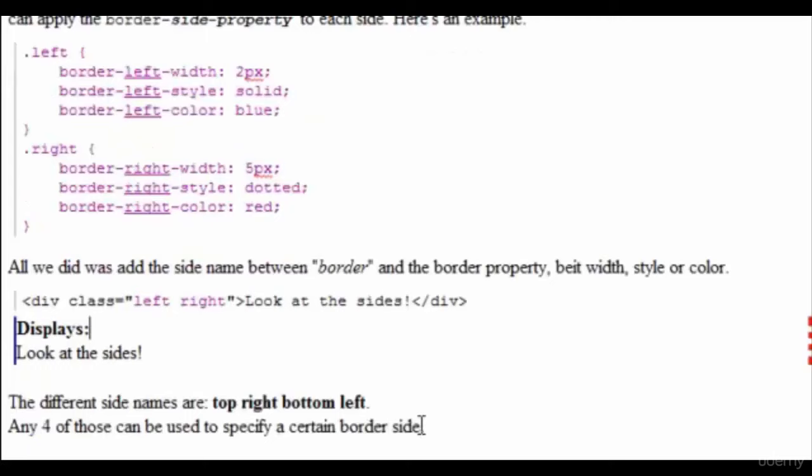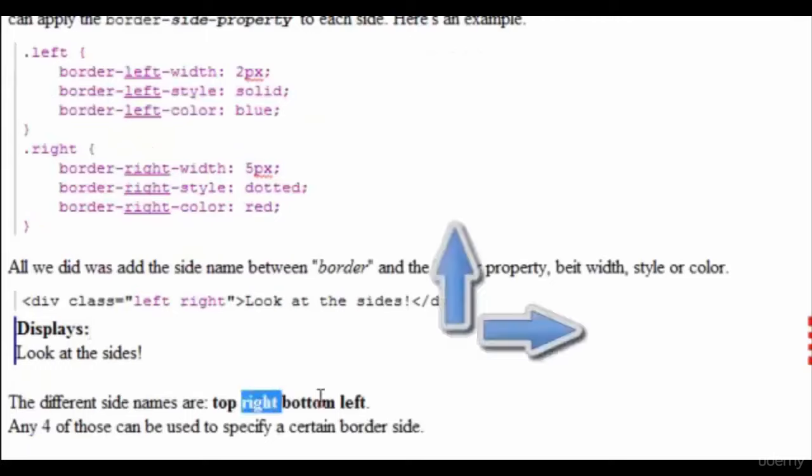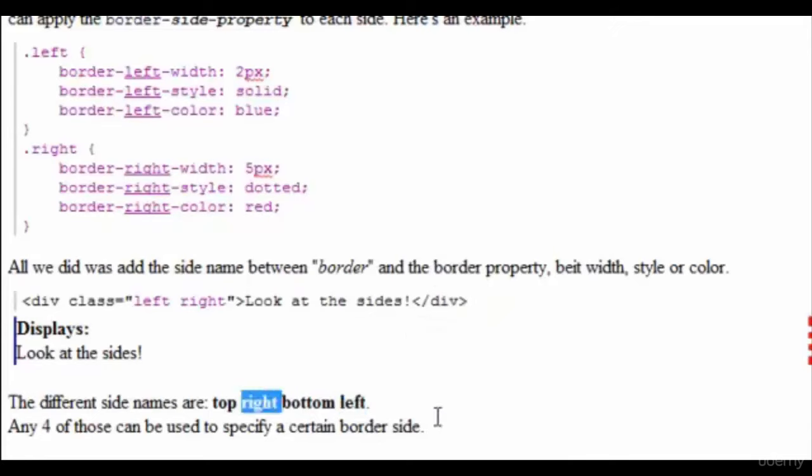Now just so you know, the different side names are top, right, bottom, and left. That's the official name, and that's actually what you want to write. So you don't want to write top, side, floor, and then left. Although top and left would be appropriate, side and floor are not correct at all.